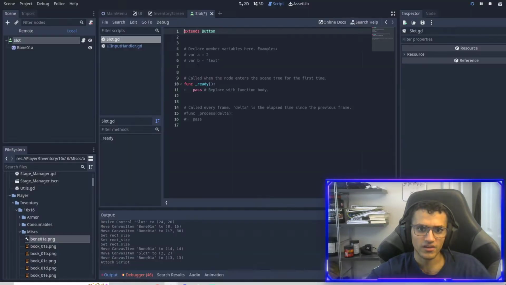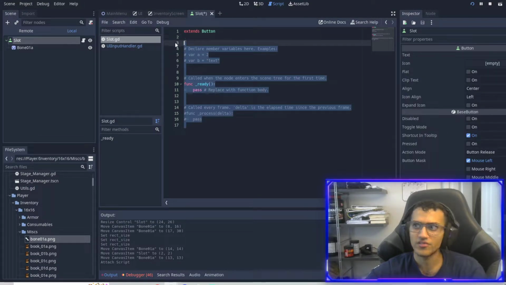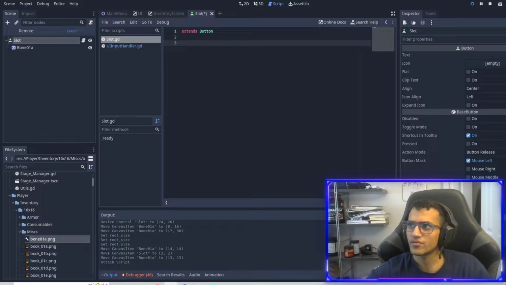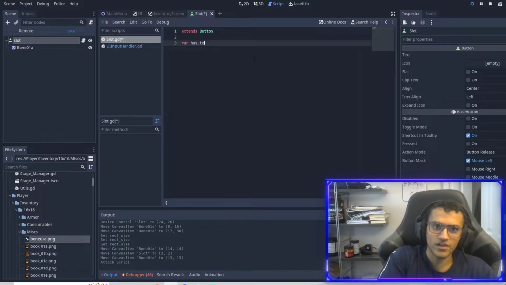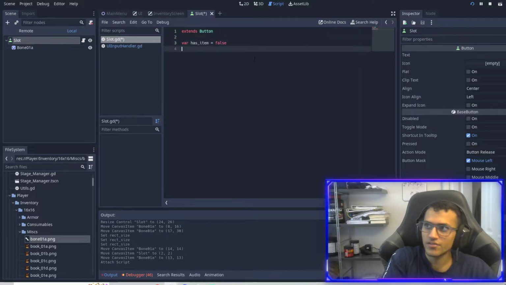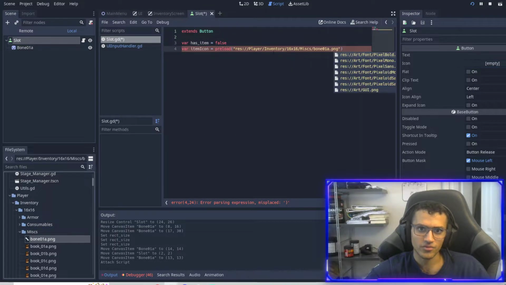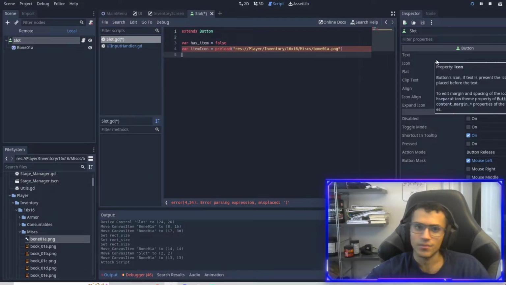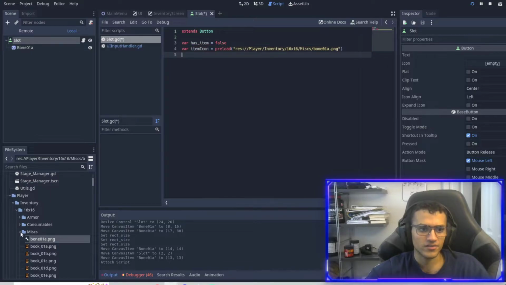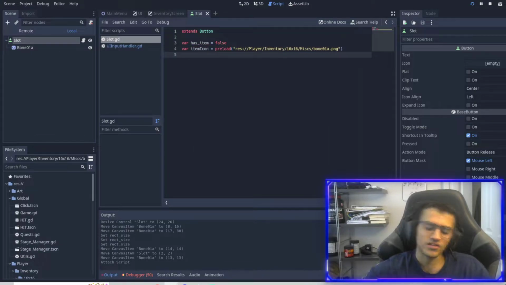So let's add a script to it, and in our script, we're just going to delete all this. We're going to have a few things. We're going to have has item, so has item equals false. We're going to do variable item icon, and we're going to preload something. It doesn't matter what we preload right now, as long as it's a PNG. The reason this doesn't matter, I'll explain in a second.